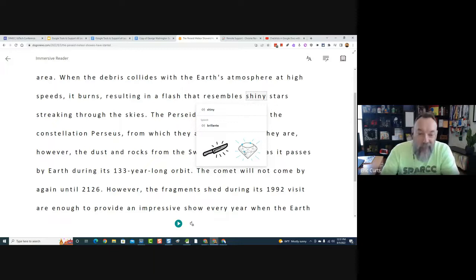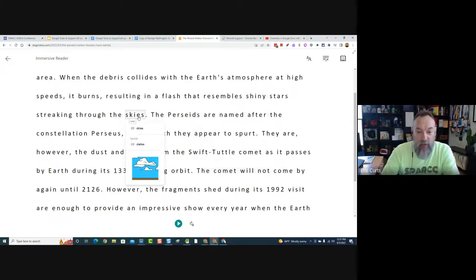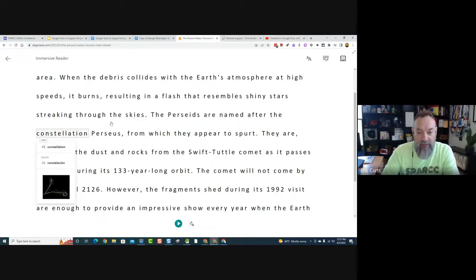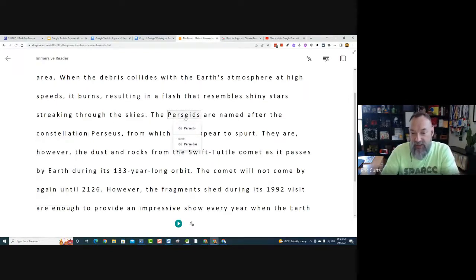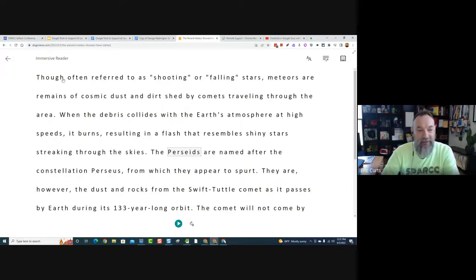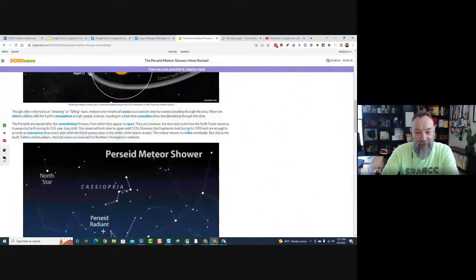Now, not everything's going to have pictures. A lot of these things will, but if I click on enough things, eventually I'll probably find something that doesn't, like the Perseids, that itself doesn't have a picture with it. But that's still a really nice way to get some additional support. And when you're done, just hit the back arrow and you can head back to your original article.